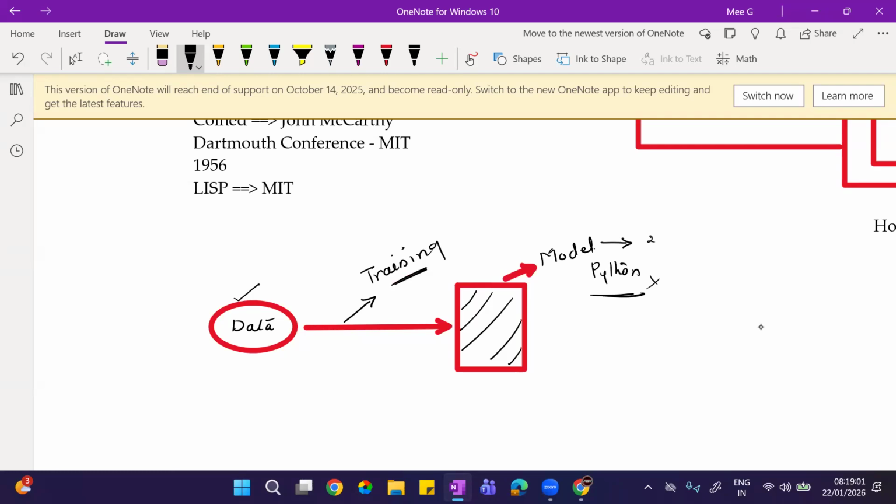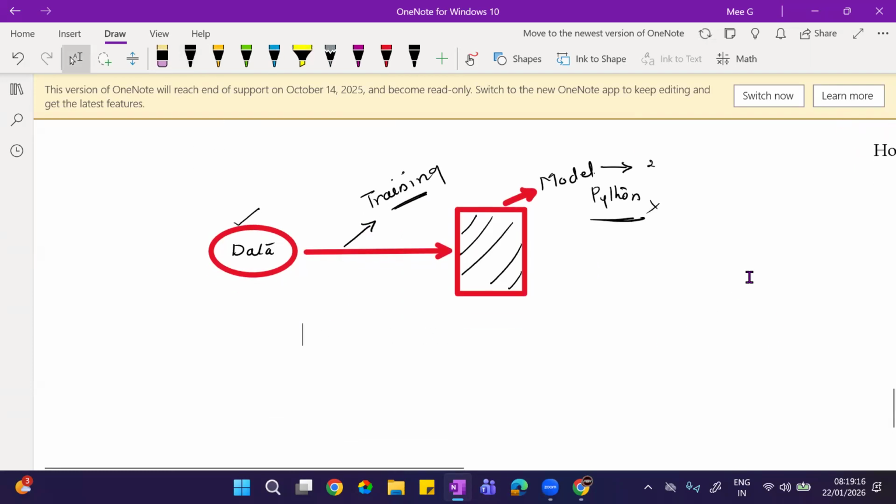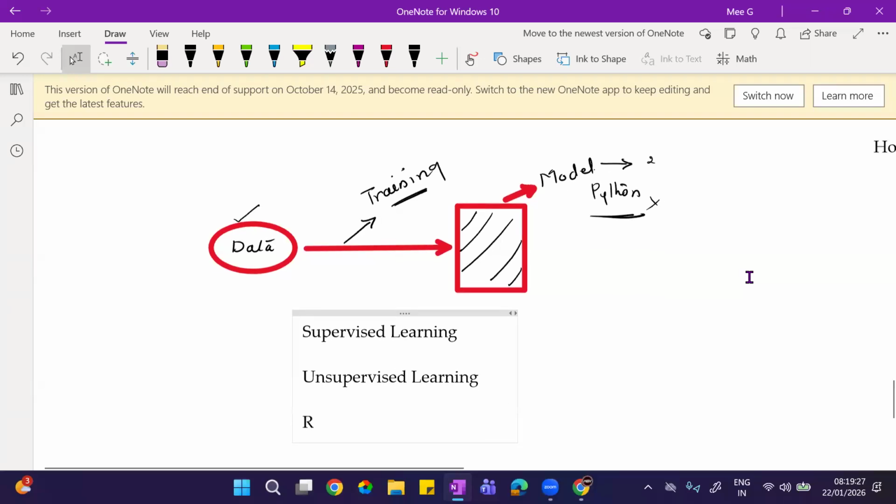Now, how should this training go on? How should the errors be removed, and there are different types of training. One is called supervised learning, second is unsupervised learning, and reinforcement learning. Reinforcement, I will explain to you. These all are defined under AI. Like how to train the model, what type of data, what are the rules, everything is there in AI.